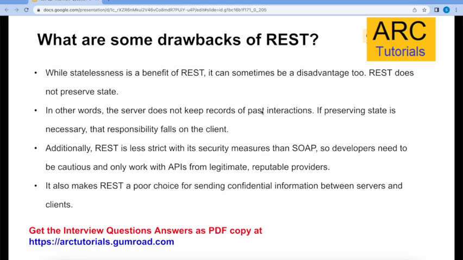Now, what are some of the drawbacks of REST? While statelessness is a benefit of REST, it sometimes can be a disadvantage. The reason being that REST APIs do not preserve states. That means it cannot go back to the previous state or go to the next, like how we have in some of the modern frameworks, state management. In other words, the server does not keep record of past interactions. If preserving state is necessary, then it falls on the client.